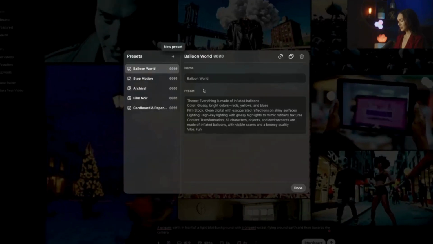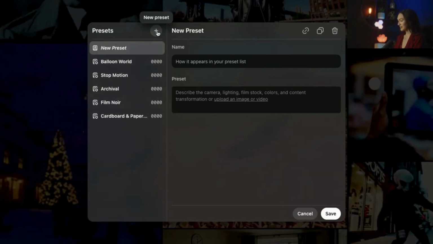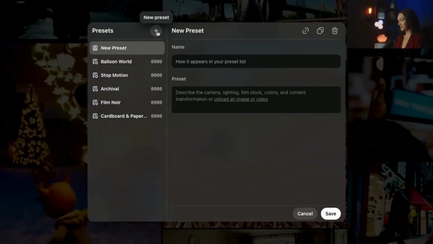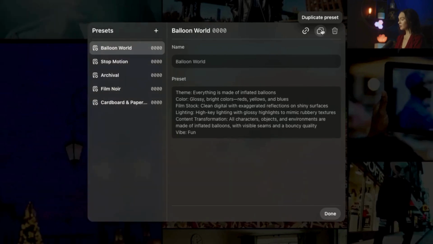Here you can read the prompts that create the current presets. If you want to make your own preset, you can go ahead and click the plus sign. But I would suggest duplicating one of the existing presets instead. Now I'm going to hit duplicate preset.